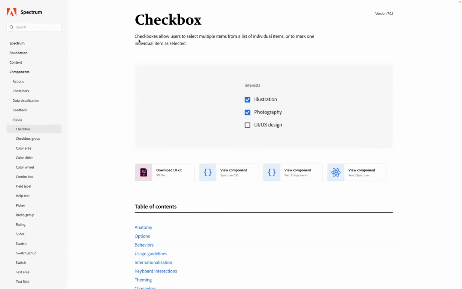All right, so checkboxes allow users to select multiple items from a list, right? A list of individual items, or to mark one individual item as selected. So the checkboxes, if you have like a list of options here, the user can select either one or more. Right. So this is how checkboxes look like. So it mostly has a corresponding label to it.